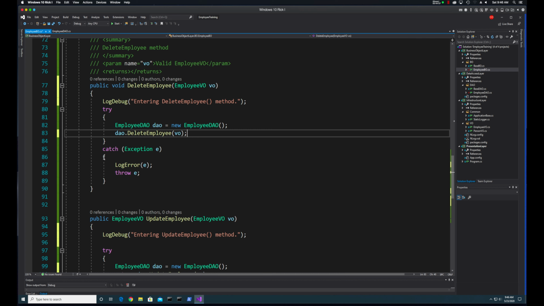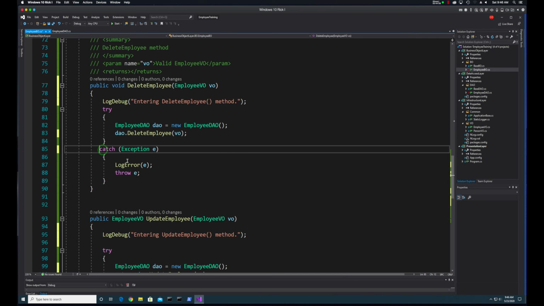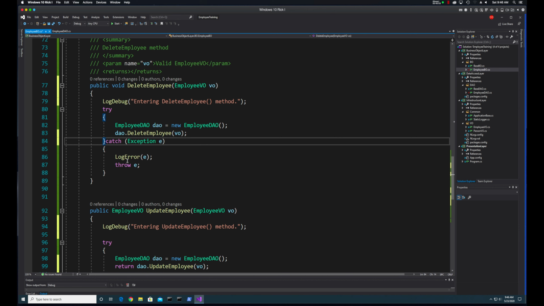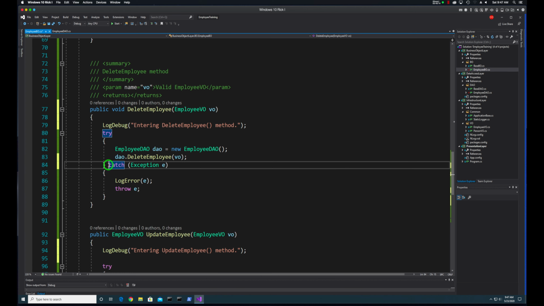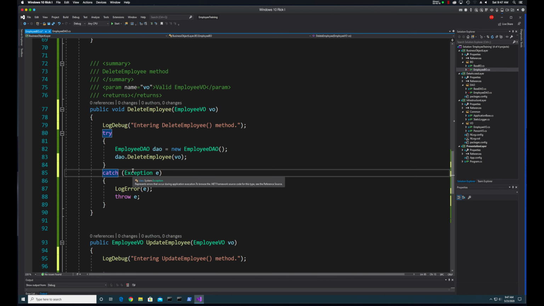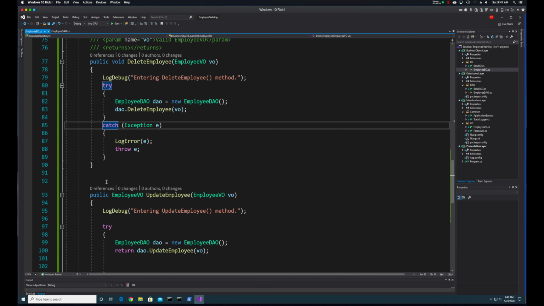Okay. And I'll move this. I prefer to do it like this. Maybe it's rewriting it for me. Try catch. Yeah, I think that's what it's doing, it's rewriting it for me. It's formatting my code. All right, so delete employee and then update employee.